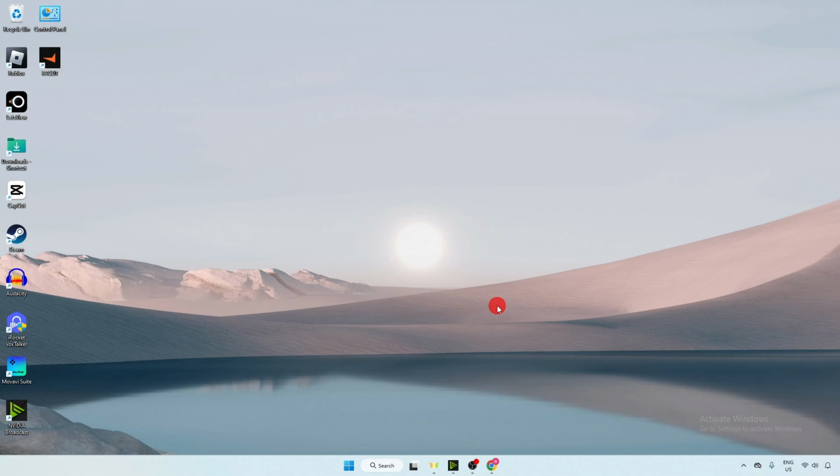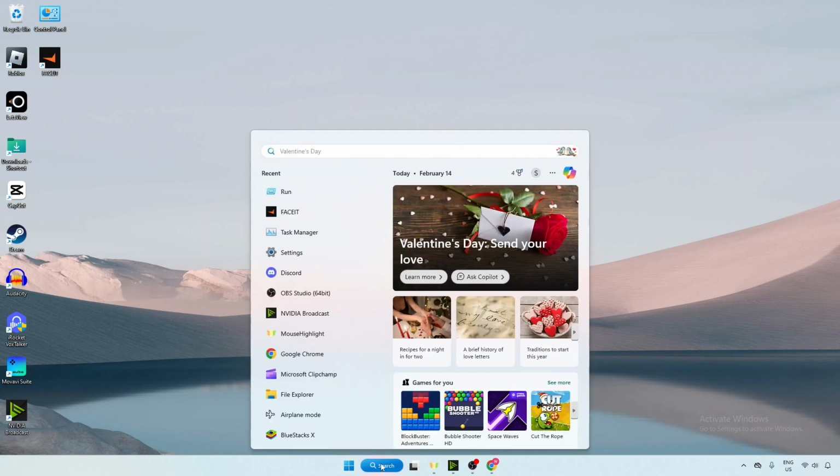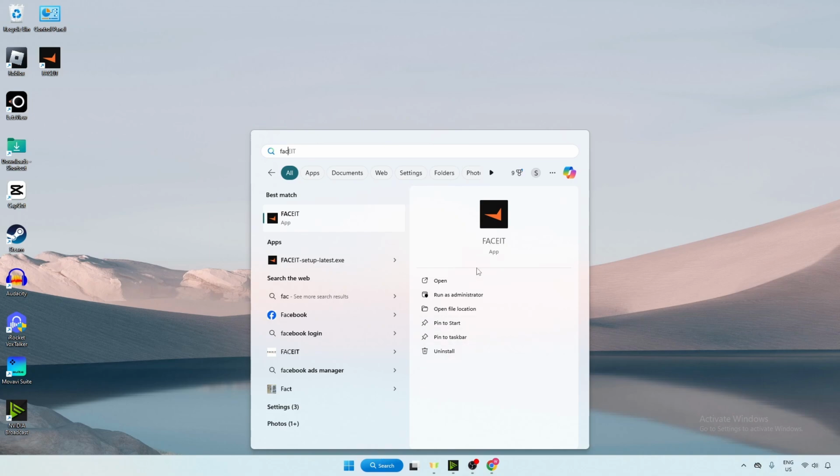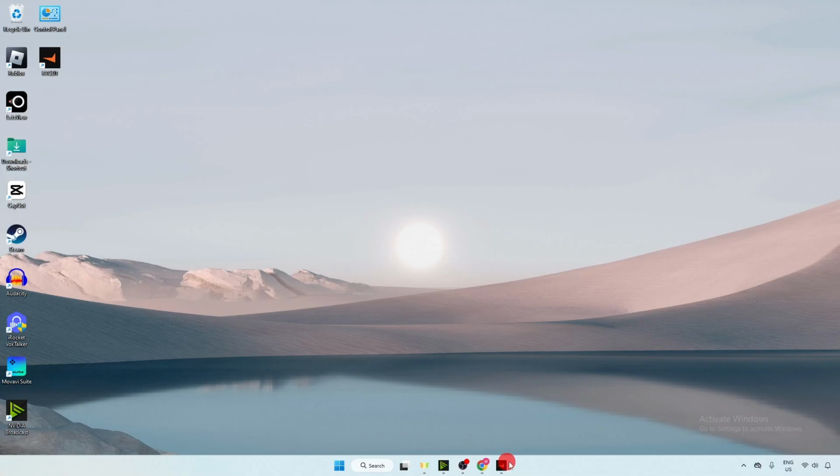Alright, let's dive in. Method number 1, just go on the search bar and type Faceit. Click on Run as Administrator. Select Yes and see if the app is working or not. Also, make sure to check for driver updates. If the issue still persists, follow method number 2.